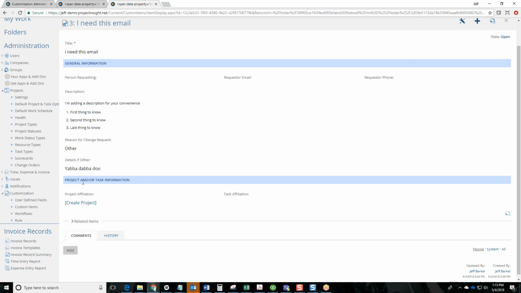And then we have another section which is for tracking this tactical form if we end up creating a project or a task off it. So I put a number of different fields on here.